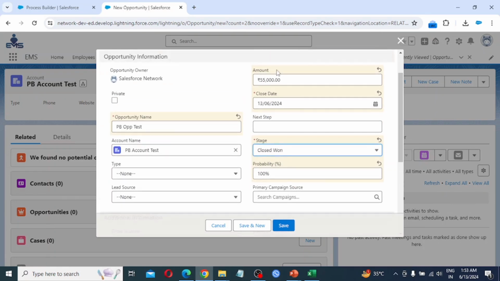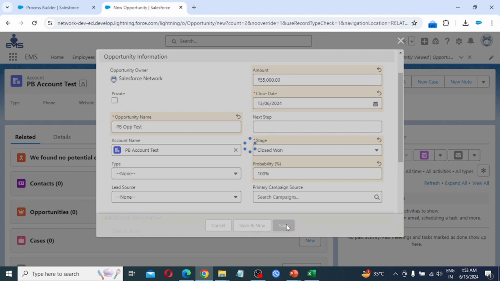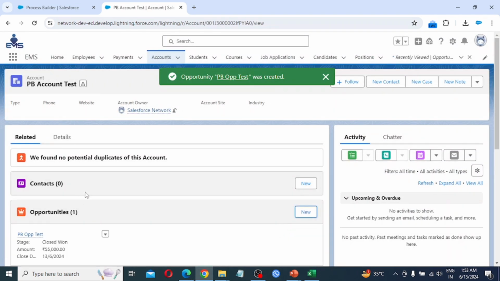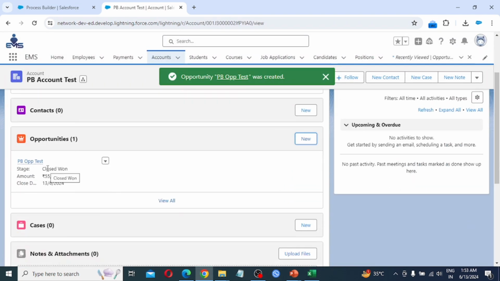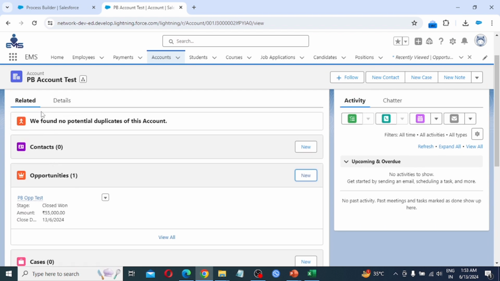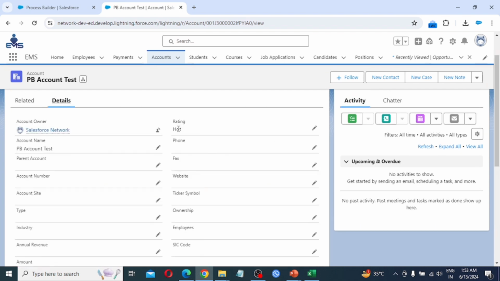So here the condition is met. So for this opportunity, this account rating must be Hot. If I click on save, here the opportunity is created for this account. So if I go to the details part, see we are able to see the rating is Hot for this account.